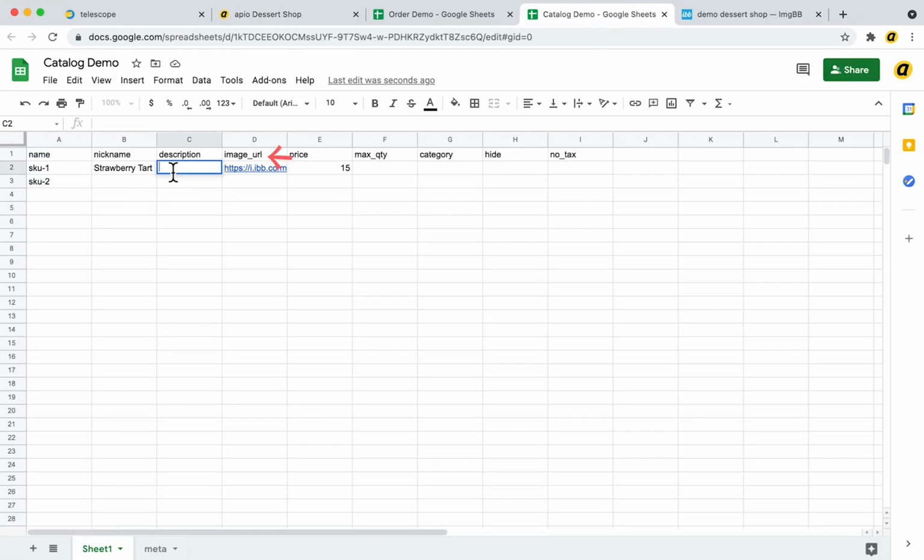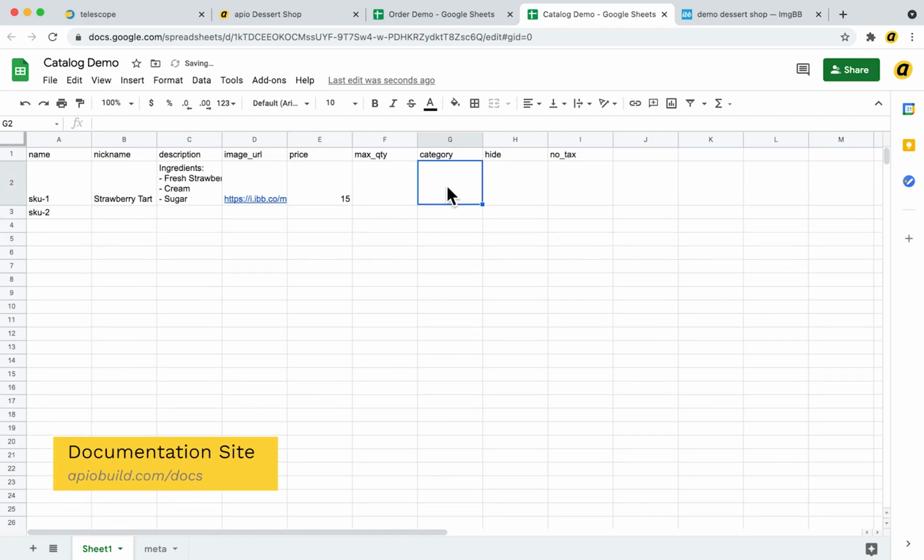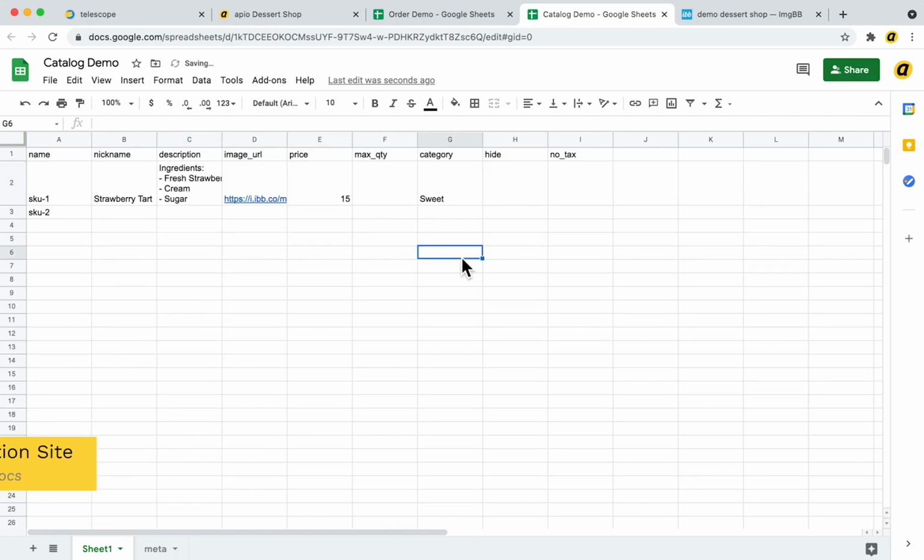I can also add multiple images and write the product descriptions. I can also categorize my products. We will take a closer look at how these fields work in future videos. You can also find tutorials on our documentation site.